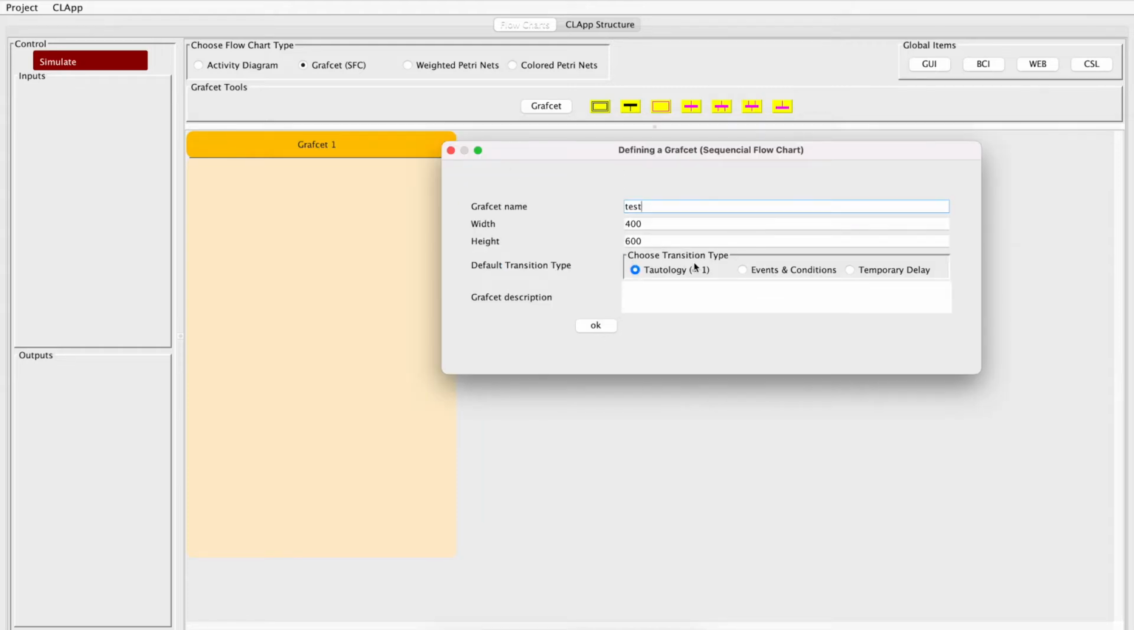And here you see something else. It's about default transition types. We have 3 transition types. And for the moment, I let this default as it is, and we will see later on what it is good for.